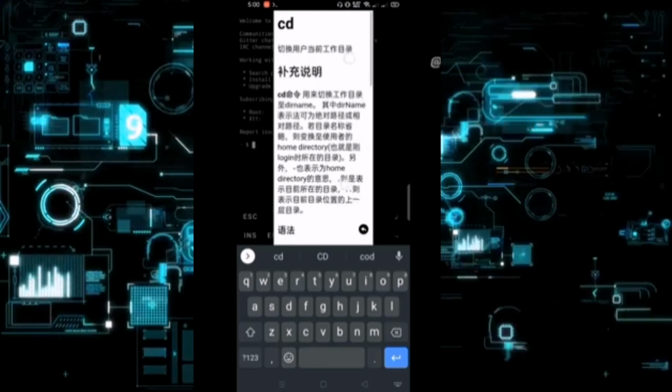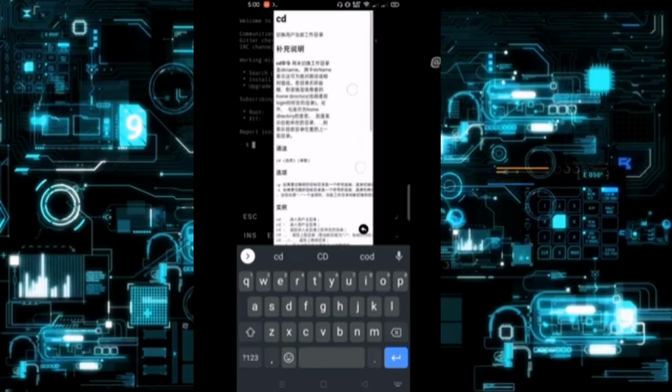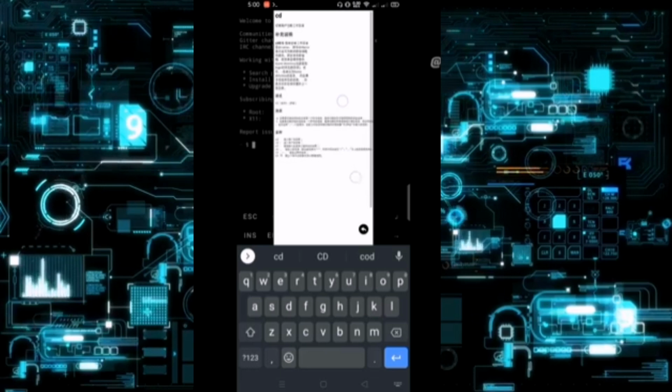Sorry guys, I don't understand Chinese, so I'm skipping this. I already requested the dev to release an English translation version.